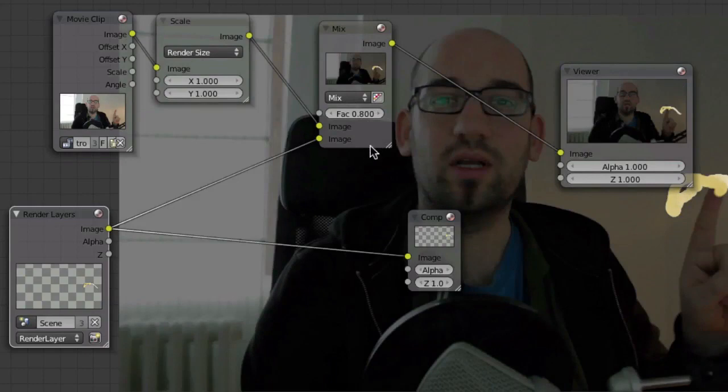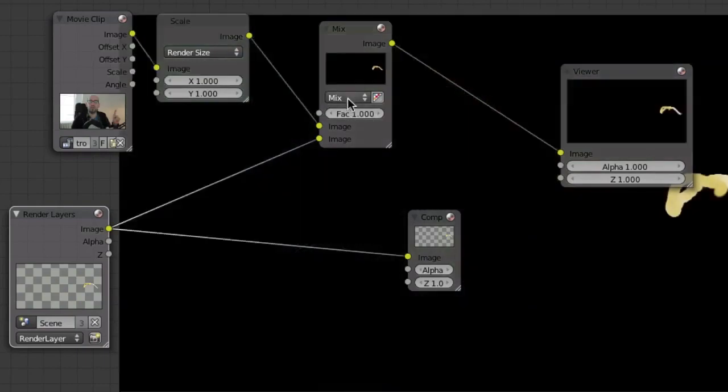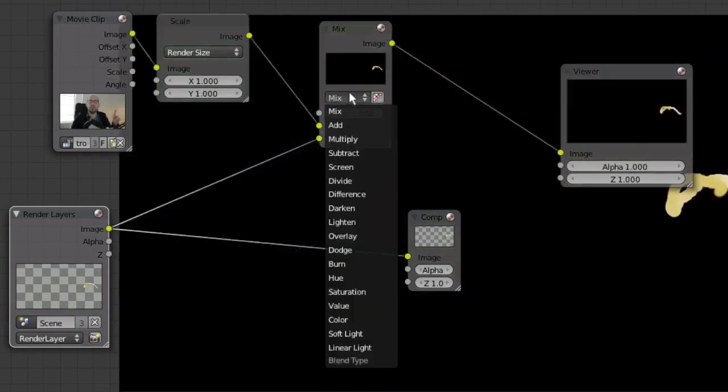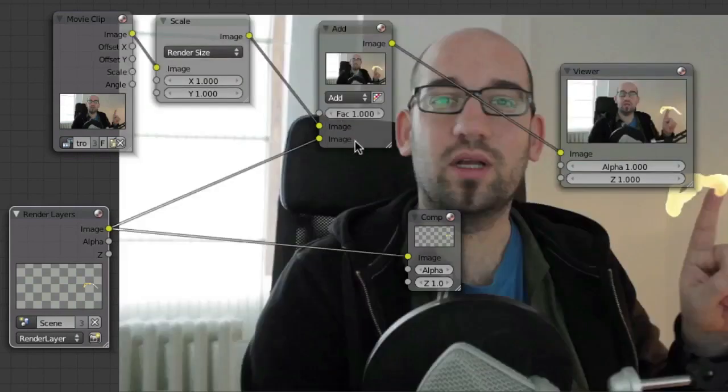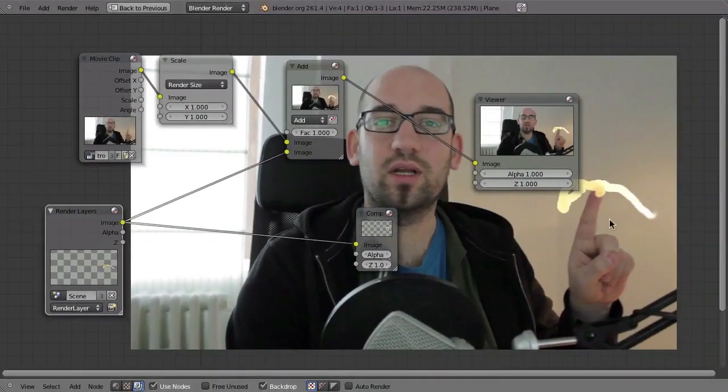But in this case, I don't want to really replace my movie clip, I just want to add this bright color. So instead of mix, I use add. So switch that from mix to add, and now all the bright colors from our render layer will be added on top of the movie clip.